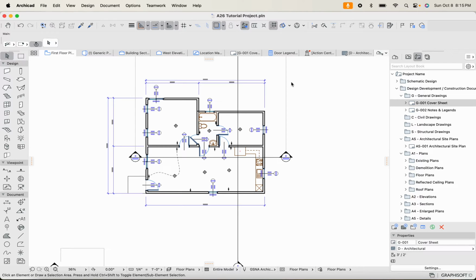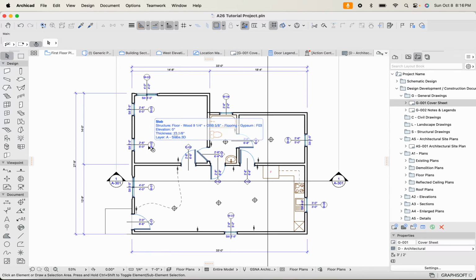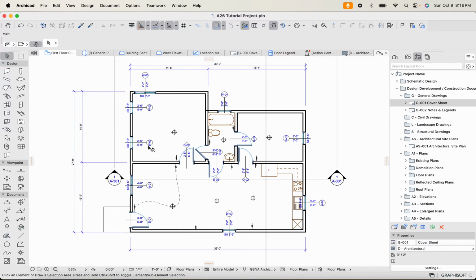Alright guys, welcome back. In today's video, we're going to be discussing how to create our own window and door schedules as well as our electrical legends. We may not actually create them all in this video, but the process is very similar for all of those. But let's go ahead and dive right into it.